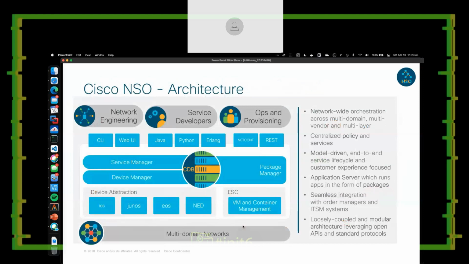My last experience with NSO, ESC was a separate product that actually integrated, and it can be integrated and then used to instantiate containers and virtual machines. I was wondering if it's prepackaged within NSO, or is it something separate?